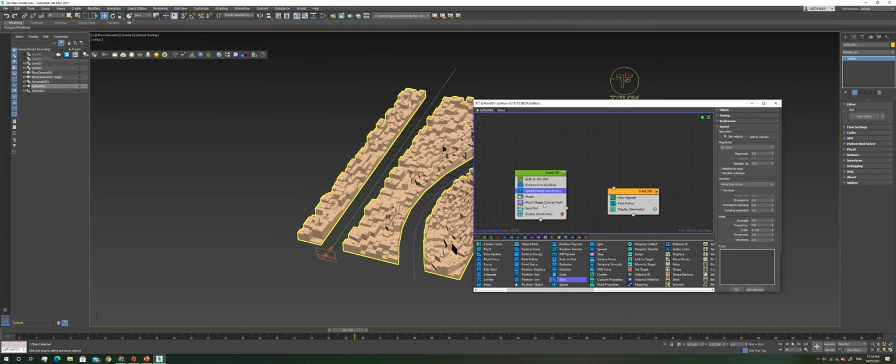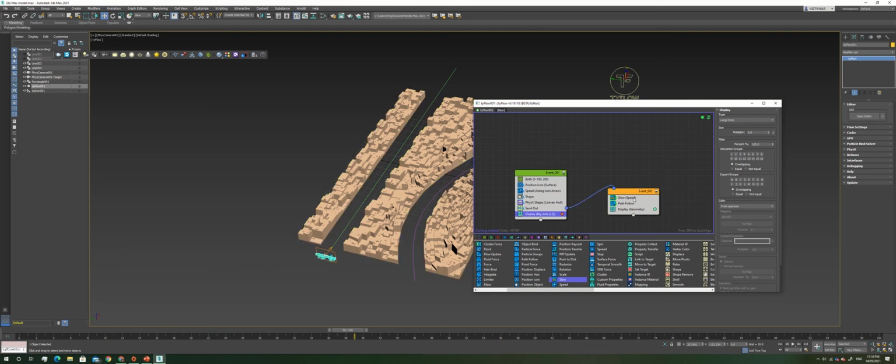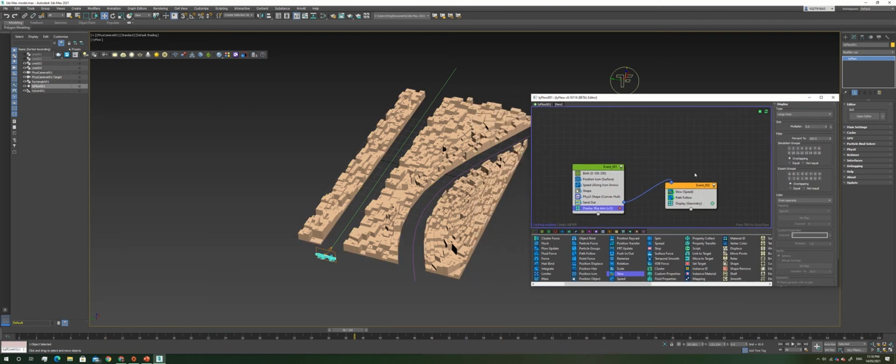In display and under type, pick large dots to make it more visible. Let's also increase the size multiplier to 2. Then connect send out to event 2. In path, choose our straight line.